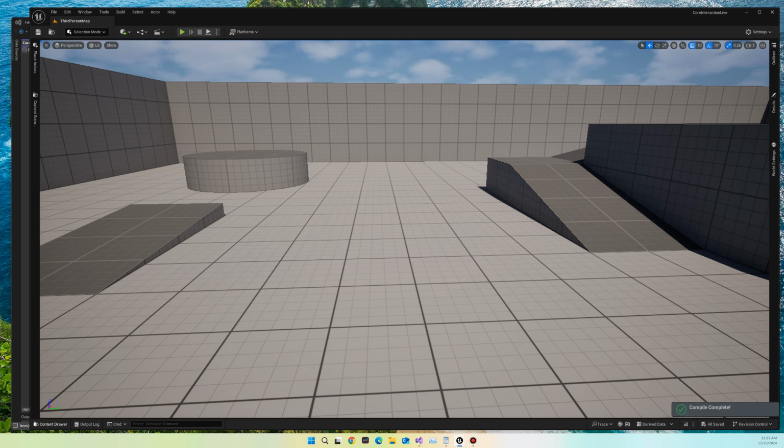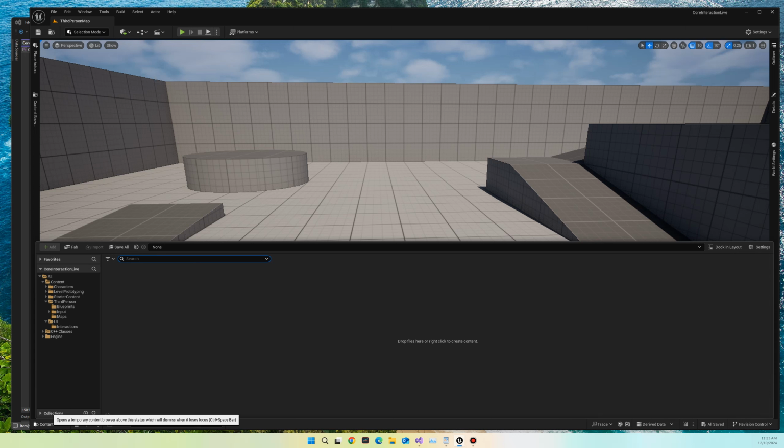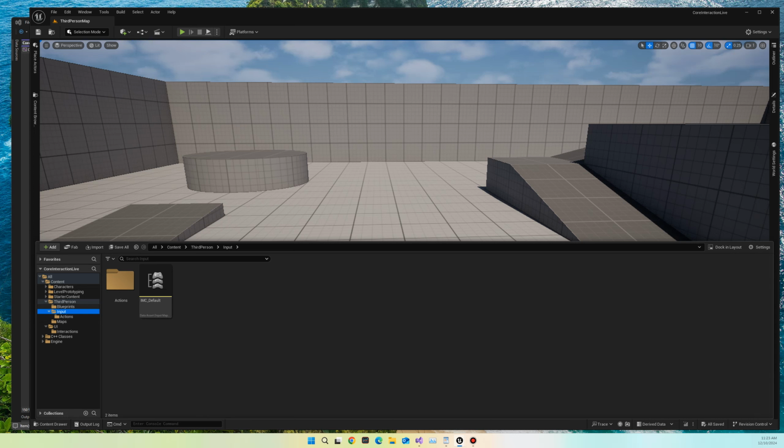All right, we got a good compile. So everything else is just going to be in the editor now. So let's start with setting up our character class. And for that, I'm actually going to start with our inputs. We're going to create a new enhanced input for our E key.